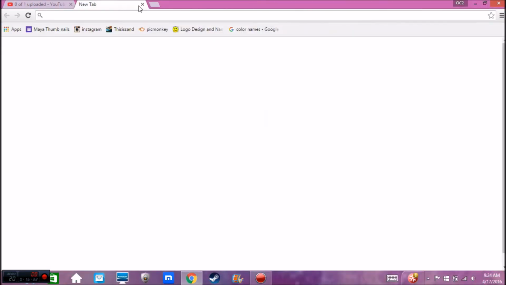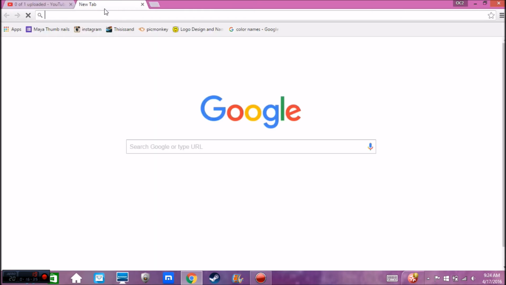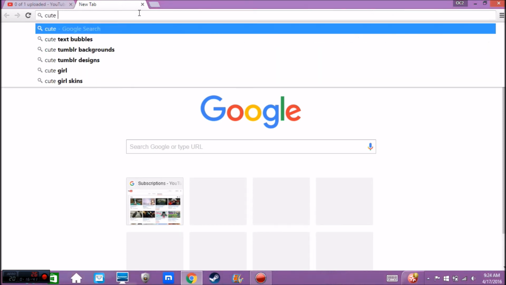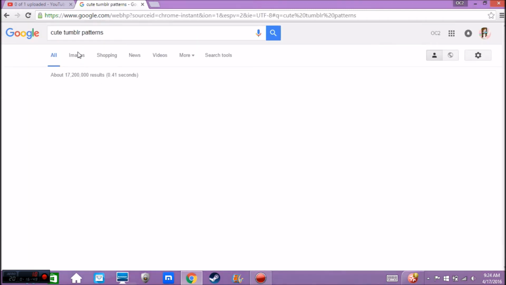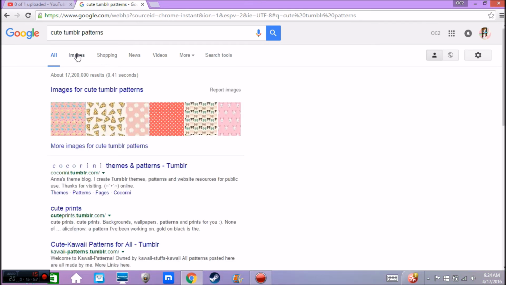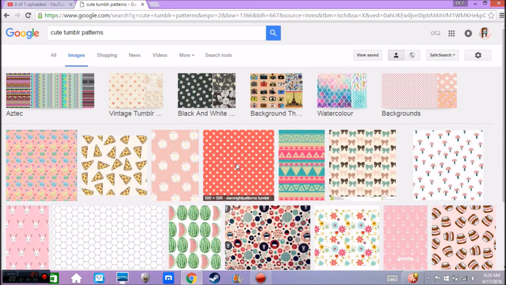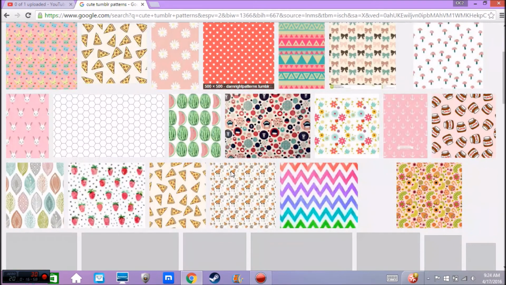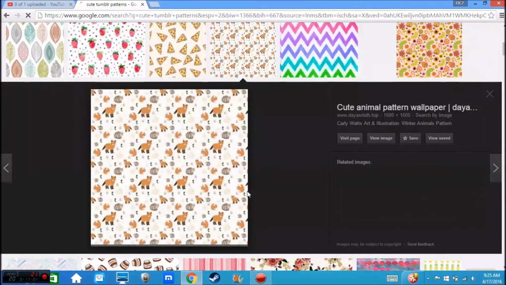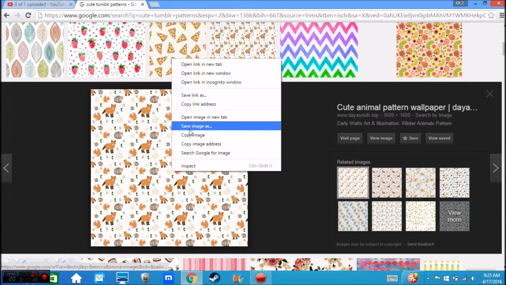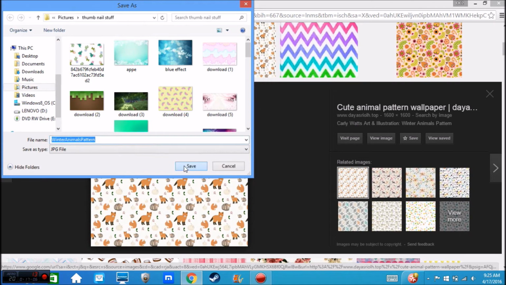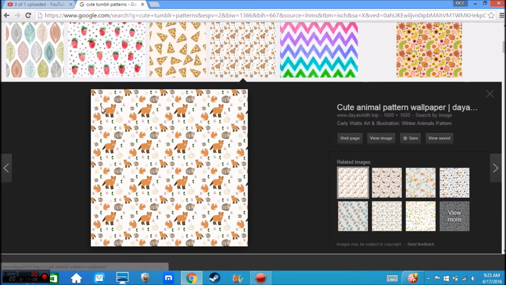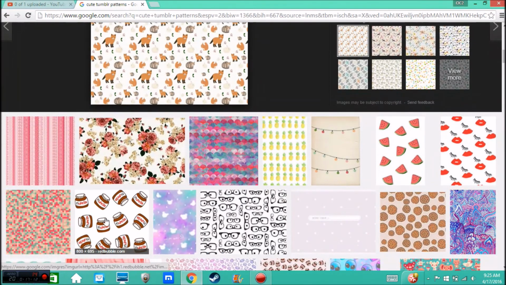And now here's one of the last steps. Oops, you didn't see anything. You would want to come here, and you can look up cute Tumblr patterns, and then go to images and look for one that you like. Or you can look at cute Tumblr backgrounds, or just cute backgrounds, or a Pacific background maybe. Let's say I wanted this cute little fox one. I would just, of course, save image as, and it already has a name, so you don't have to rename it. What I usually do is go around and download a whole bunch of them.